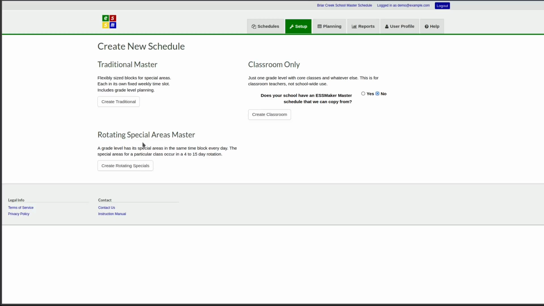So then the other option is this rotating specials area master, which is a different kind of schedule. It's a little stricter in some ways, a little more clean in other ways. In this schedule, every class has its specials at the same time every day, and just which one they go to rotates through a checkerboard-like pattern: music, art, phys ed, library, music, art, phys ed, library, around and around throughout the school year. So that's a different kind of schedule you can make.